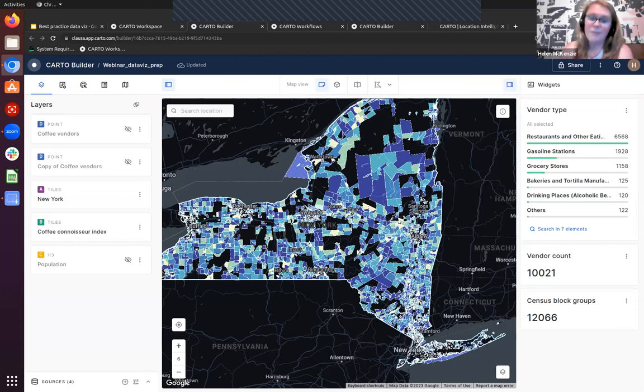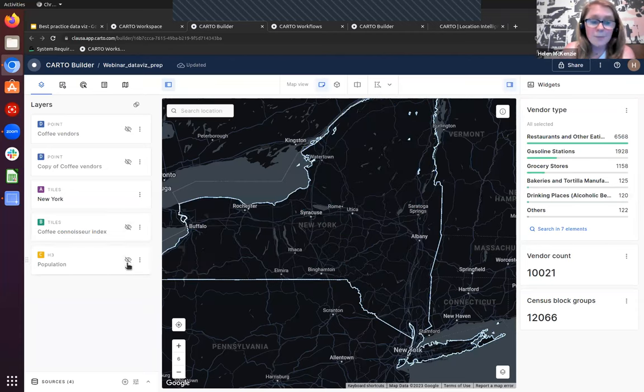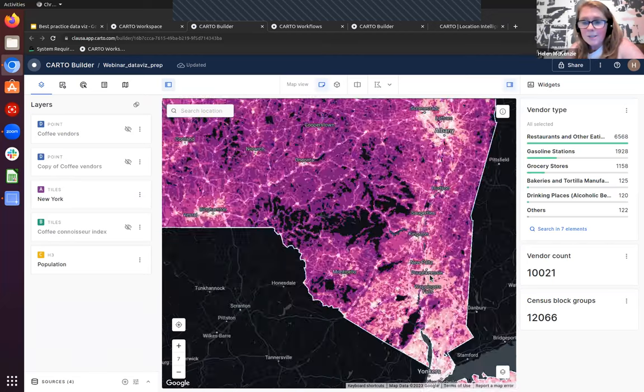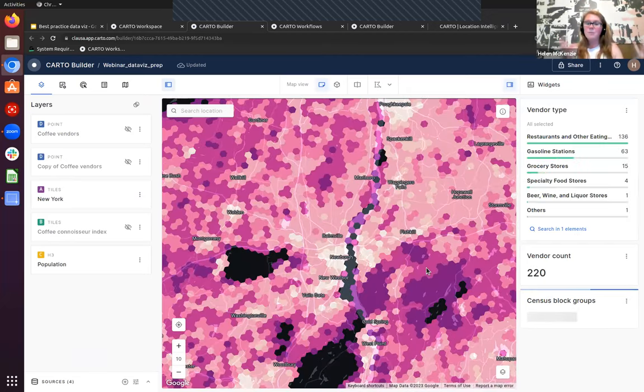What I am going to do, however, is transform it into a spatial index, which is what you see here. Spatial indexes, like I mentioned earlier, are geolocated on the world by a short reference string, which makes them super fast to analyze and visualize, and absolutely fantastic. This spatial index is just showing population across New York State. If I zoom in, you can see it's at a hexagon grid level. This is called H3, the spatial index I'm using. So this is what that looks like.